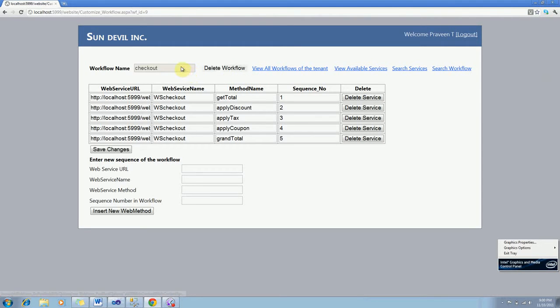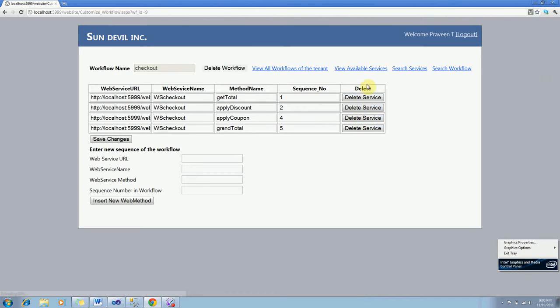He can also customize it by deleting services or adding a new service. Let's now delete the service tags. Okay, the tags service is deleted, and we can also change the sequence. At this point we'll save the changes.